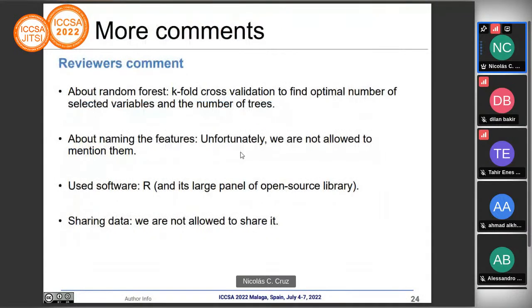I just have some comments about the reviewers, because of course I thank them. I didn't have the chance to put these comments. I just corrected the paper, as they said. But regarding the parameters of the random forest, I didn't put them because we had several models. So it was useless to put a table of the models. We used the k-fold cross-validation to find the optimal parameters.